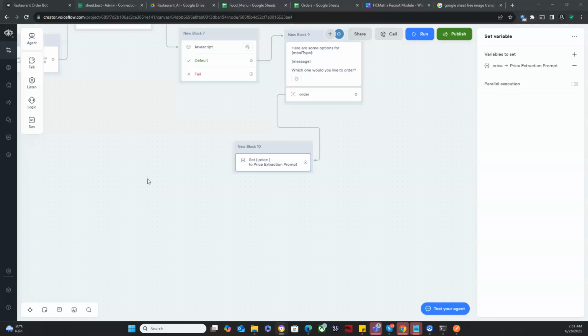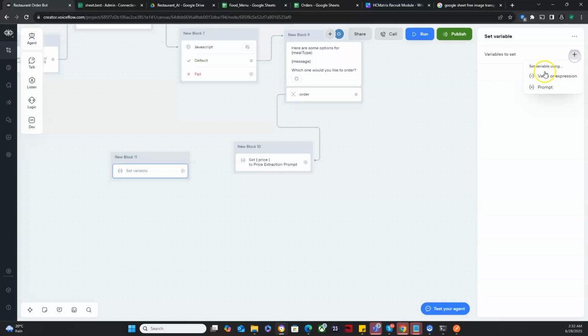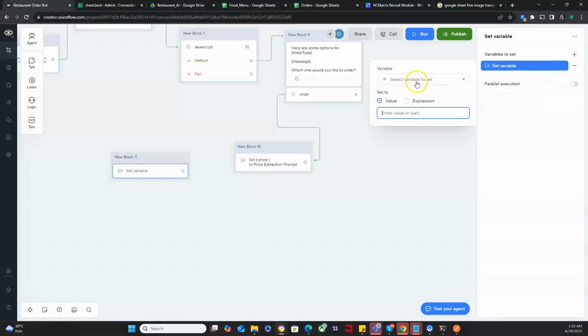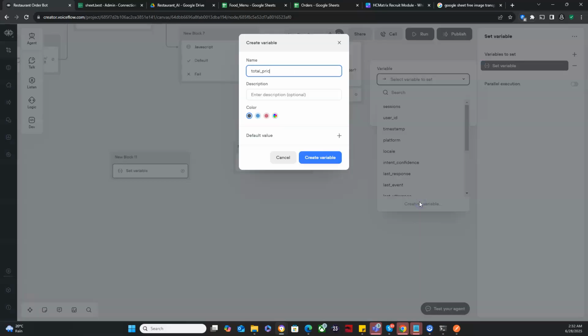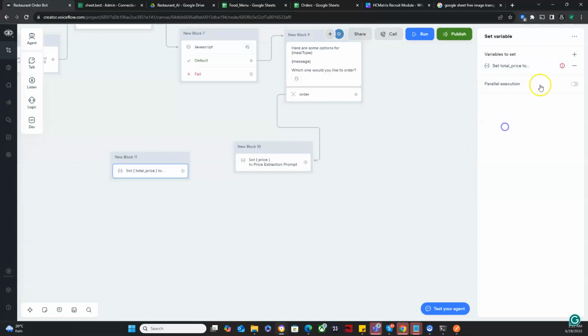So one thing that you can do in Voiceflow is to create variables and just let them be within the system, right? So I don't know how to describe that, but let me just show you. So just set. Then we can just come here and say, create a new variable, call it total price, create the variable and assign it to nothing.